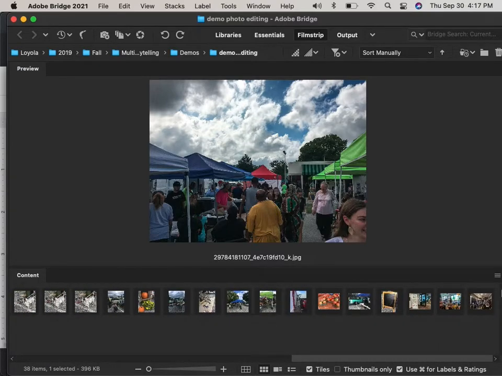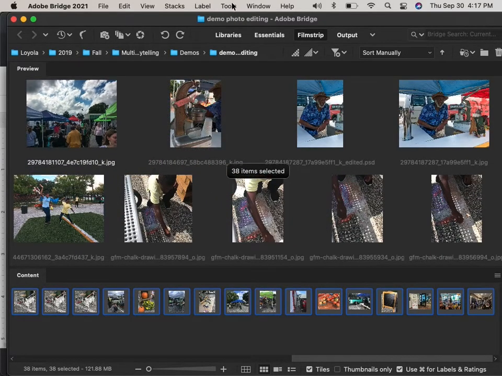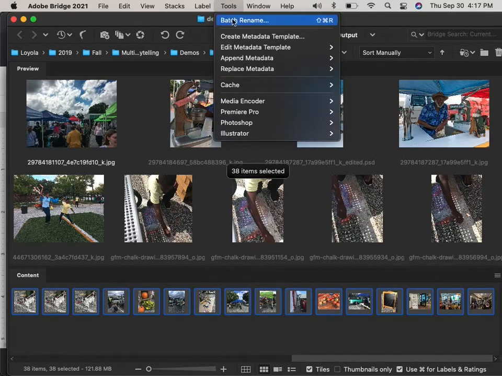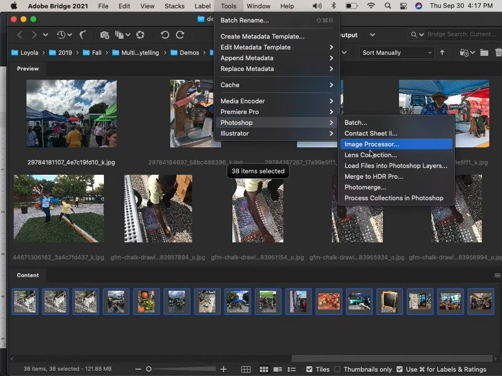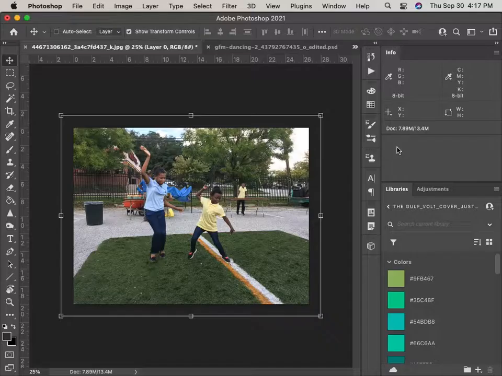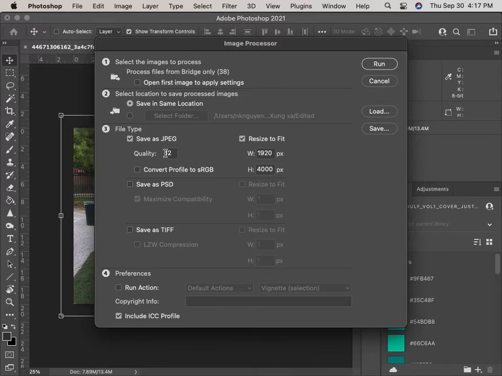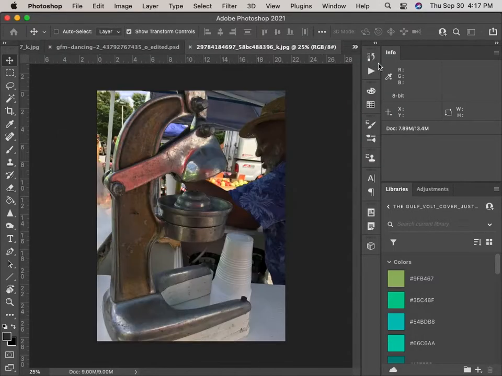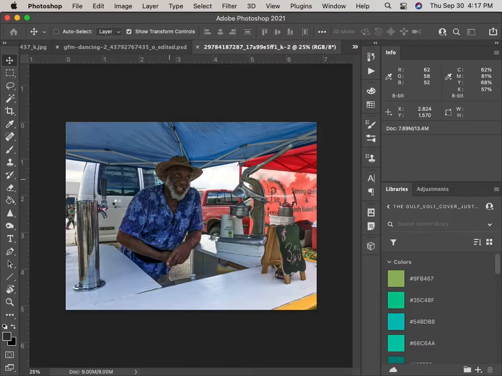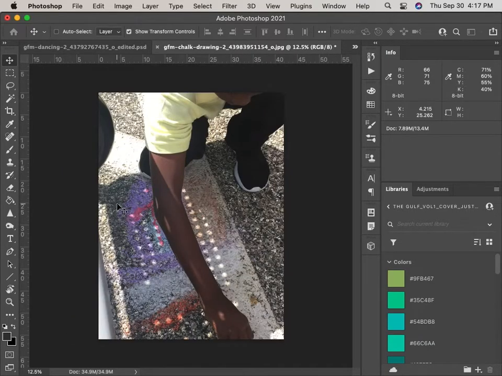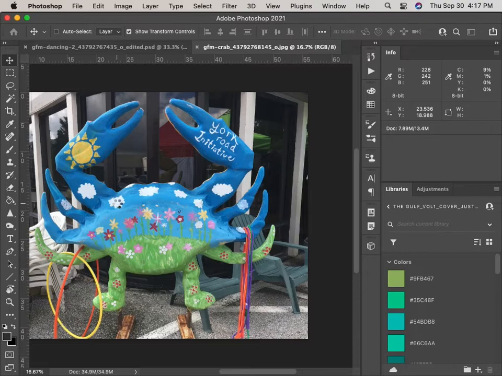Okay, let's say you made all of your edits. I'm going to select all of the photos, and then I go to Tools, Photoshop, Image Processor. And this will actually turn them into JPEGs. So save as JPEG, quality 12. I don't think I have a size requirement, but 1920 is fine. And then you run it, and it'll make compressed JPEGs of all of the things that you edited.